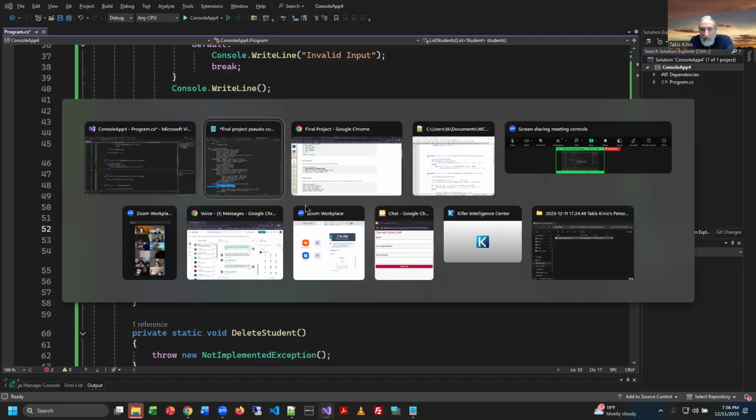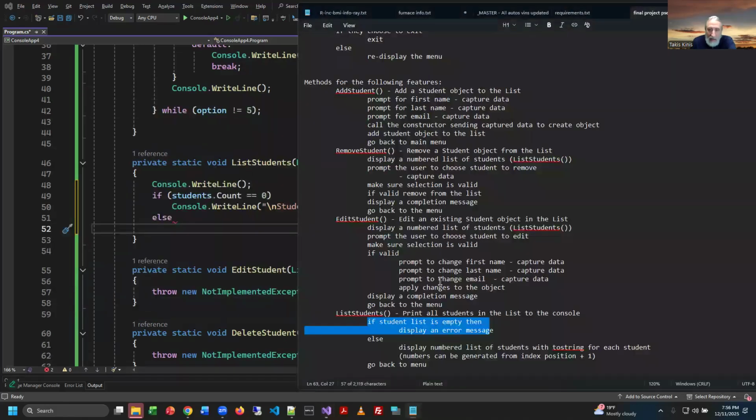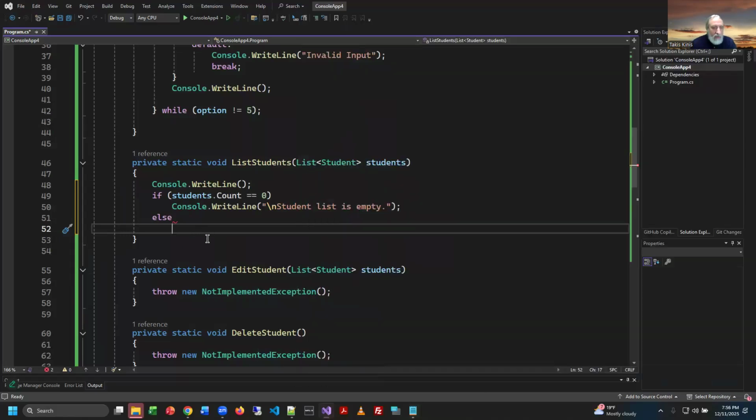Well, I already have that in pseudocode. My pseudocode says, else display a numbered list of students with toString for each student. All right, that's nice. Those are words, but how do I make that happen? Well, if you look back at some of our previous list endeavors, we need to go into the list of students, one student object at a time, and then run the toString method for that. And if I have one student, it happens once. Okay, that's easy enough. But there might be multiple students. So that sounds like a repeating process, right?